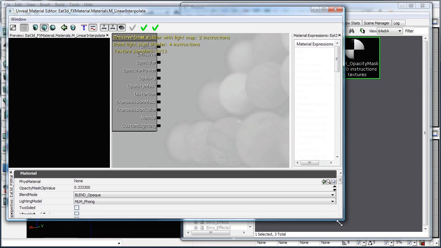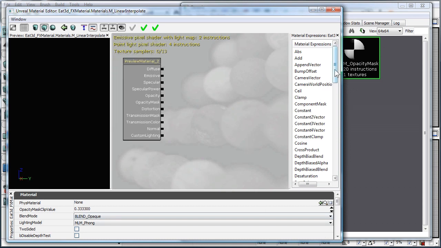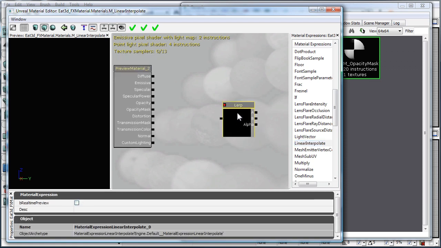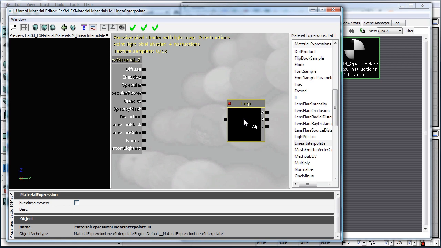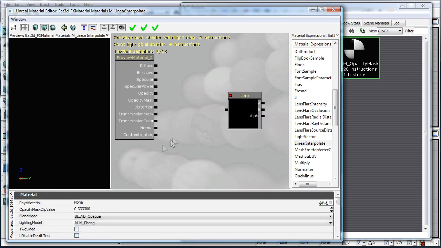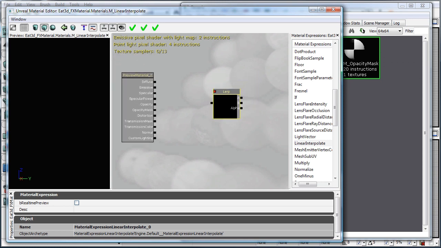Drag this up so you guys can see the capture. The most important thing here is the linear interpolate. It's right here, go ahead and drag that in. Some people will refer to this as a lerp, as you can see right there. So if anyone says lerp, this is what they're referring to, a linear interpolate. For the type of material, you can leave it at opaque and Phong. For this example, it doesn't need to be masked, as you will see in a second.